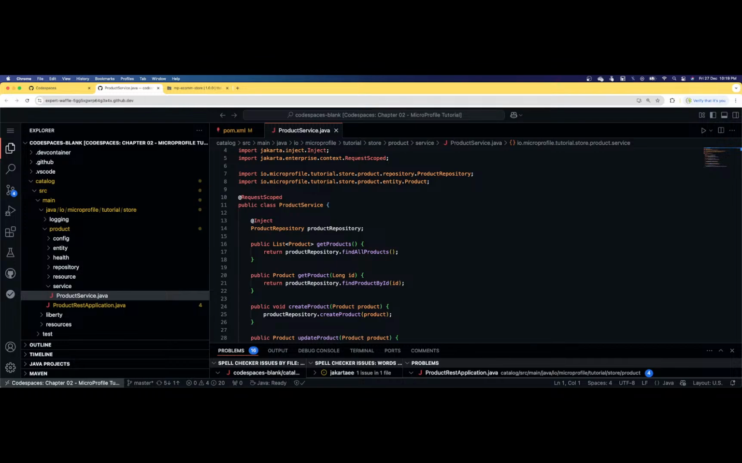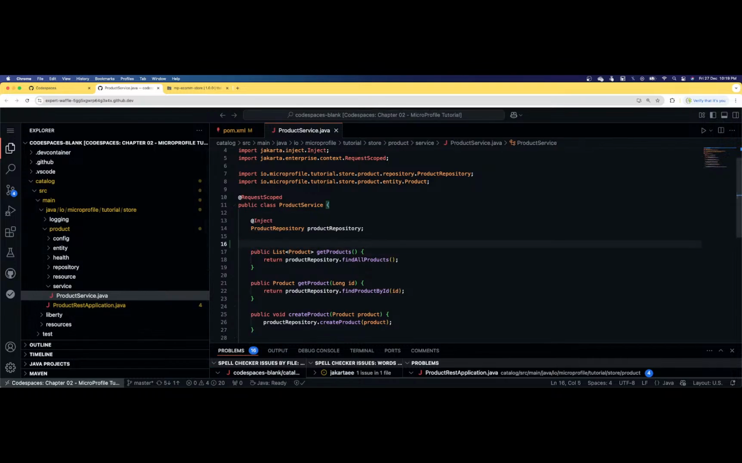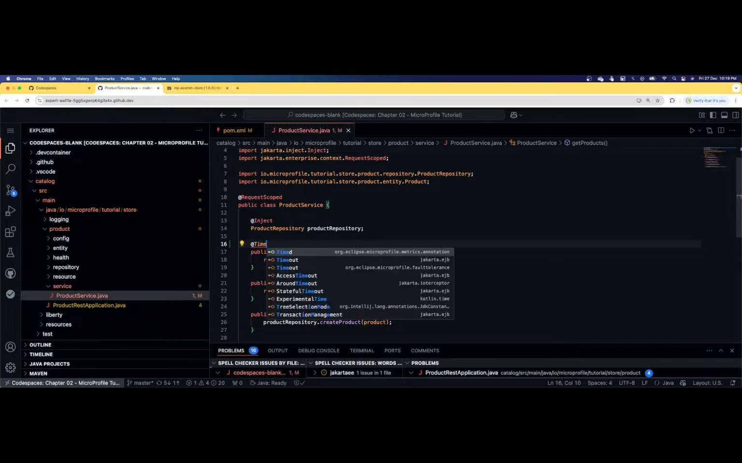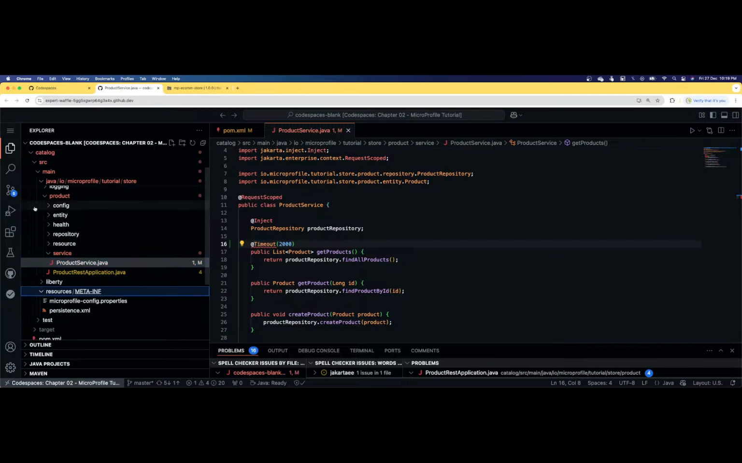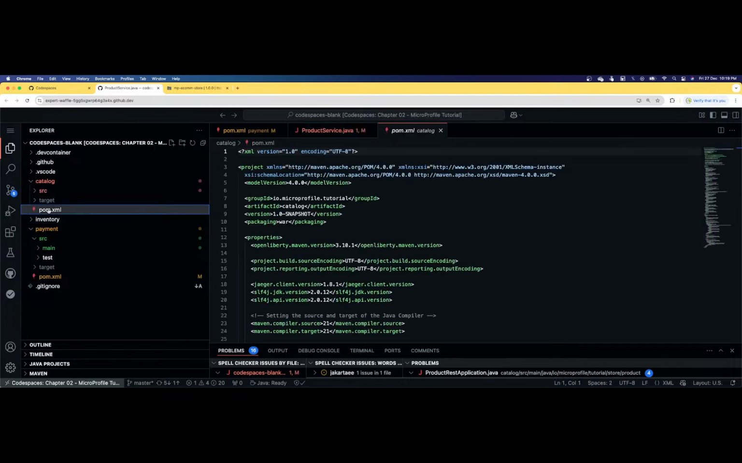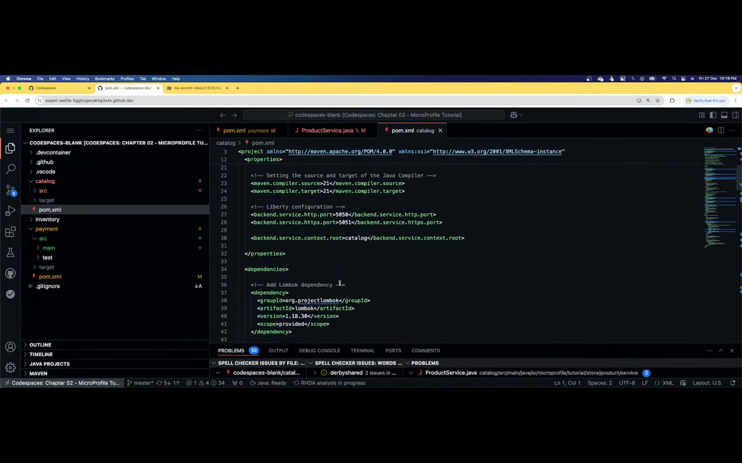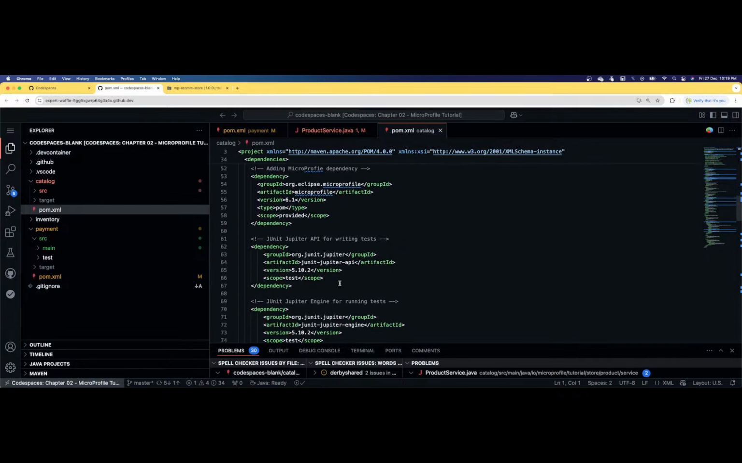So let's demonstrate both fallback mechanism as well as timeout. So to have this service timeout after say 2 seconds, we will just use an annotation something like this. So you see here, this is very easy way to make any particular service time out. Again, I'll modify the project pom.xml. Here we should have fault tolerance dependency included in it.